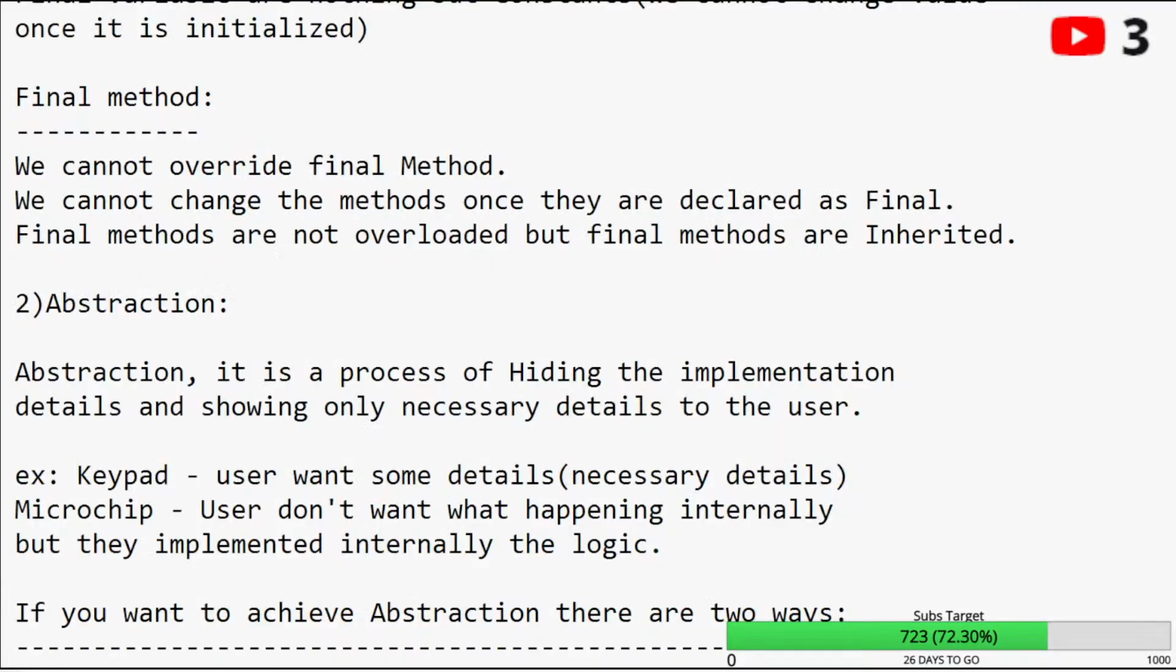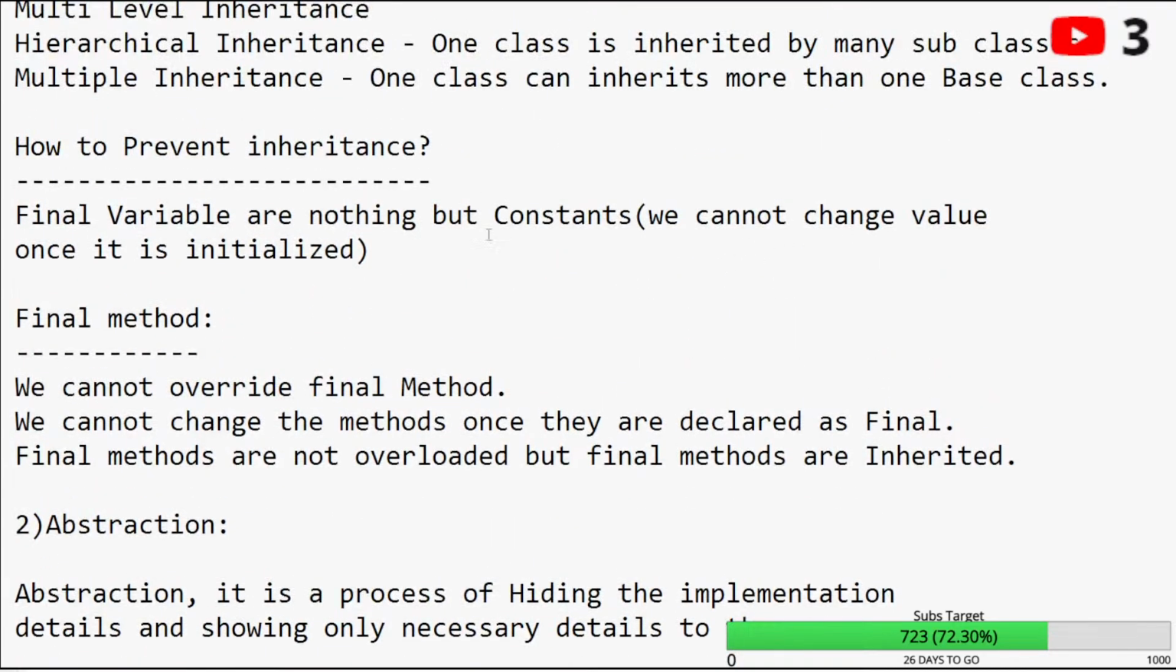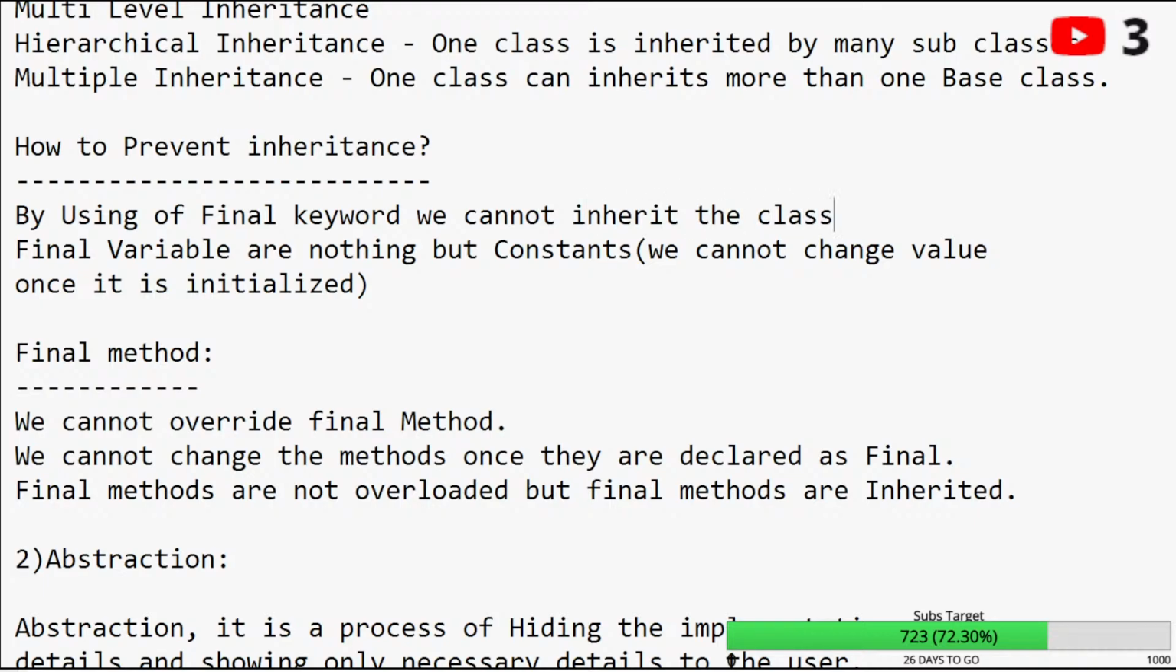How to prevent inheritance? By using the final keyword. By using the final keyword, we cannot inherit the class.